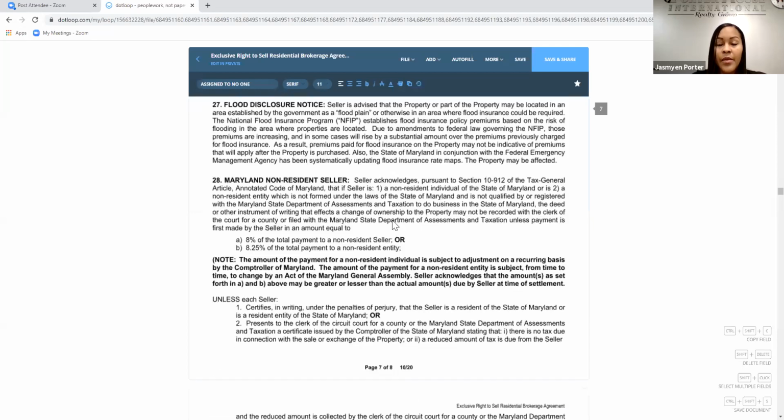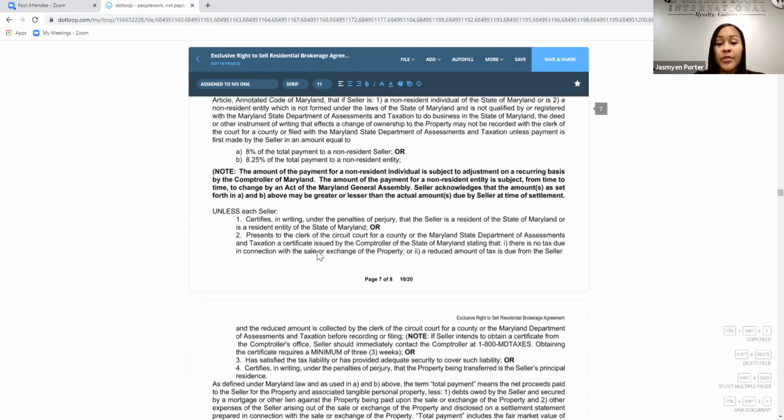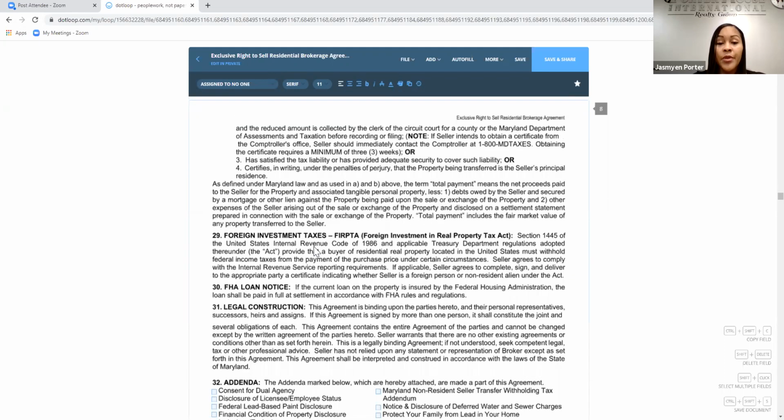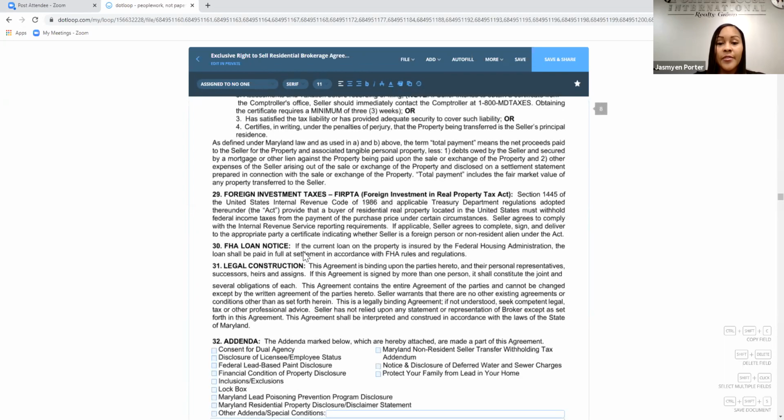Okay. Maryland non-resident sellers. If they are non-residents of the state of Maryland, then when they sell their property, they will be subject to taxes that the title company will withhold. If they're Maryland residents, then we already know that they're not paying taxes up to $250,000 worth of equity if they're single, or up to $500,000 worth of equity if they are married.